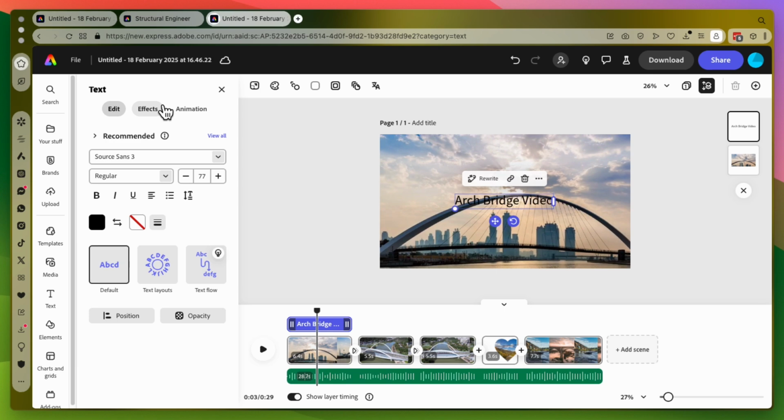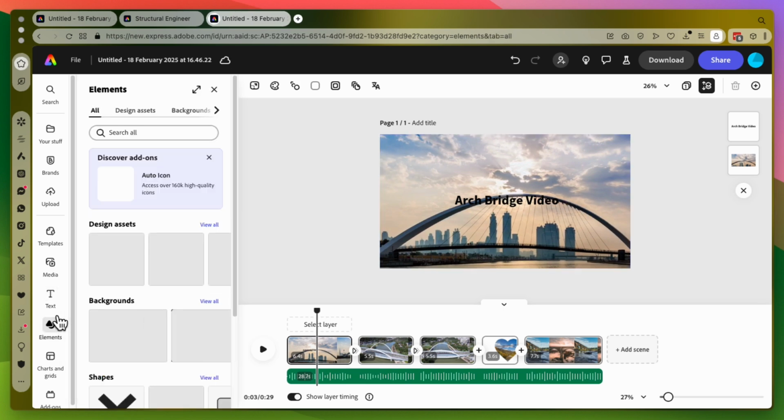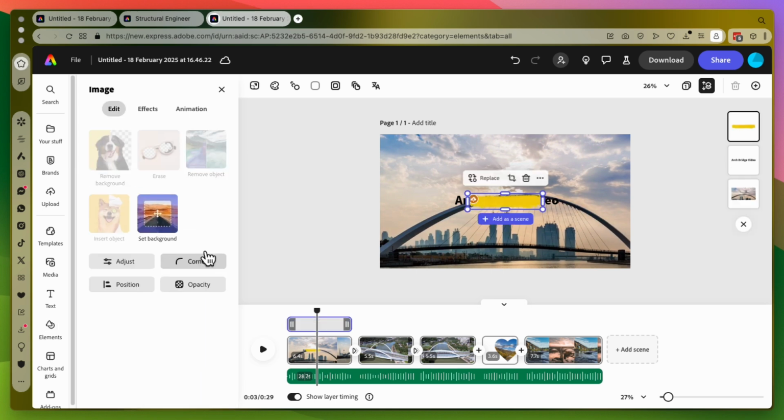Okay. So I'm not very comfortable with the text. I'll make it bold, but still it's not looking good. So what I'll do is I will add a rectangle or something behind that text. So to add those extra elements, you need to go to the element section there and find the assets you want. Okay, you can search there, or you can find something there. So I want to make, let's say, this line there, and I'll make this in the background.